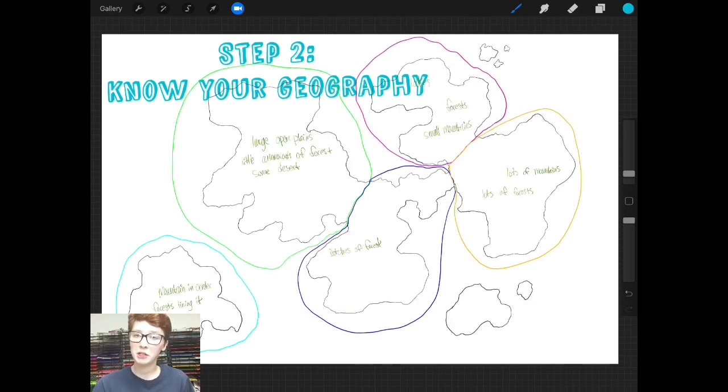Once you have your different regions planned out, you can see here I circled each region I wanted with different colors to represent each of the different lands or kingdoms or whatever you're going to call it. Then I decided, based off of the races I was going to have in those regions, what the land was going to look like. So it's important to understand a little bit about geography and how it works.